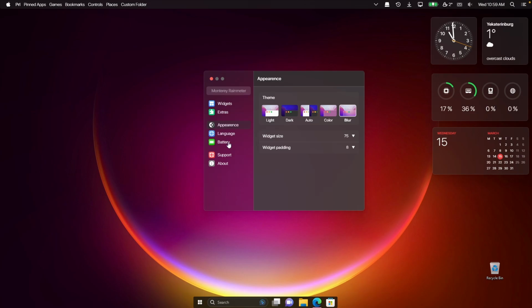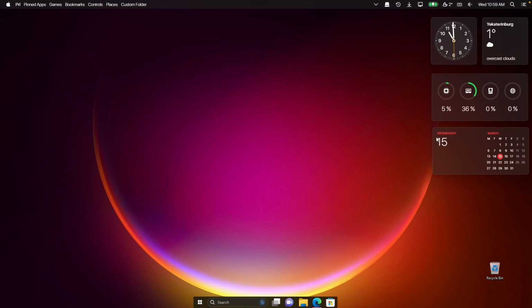Then if you have a laptop like me right now, you can also go here to the battery and make sure that you turn on low power mode to save on your precious juice. So this is pretty much it for the widgets, but we still need to get the Spotlight search from macOS on Windows. How you get that is quite simple.